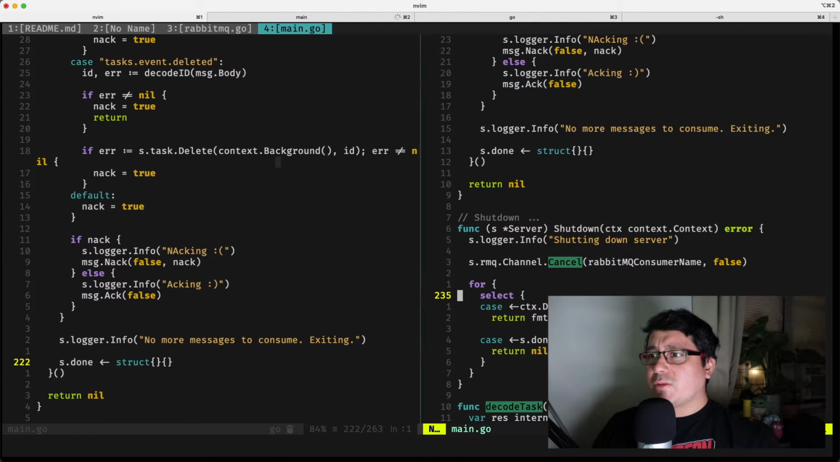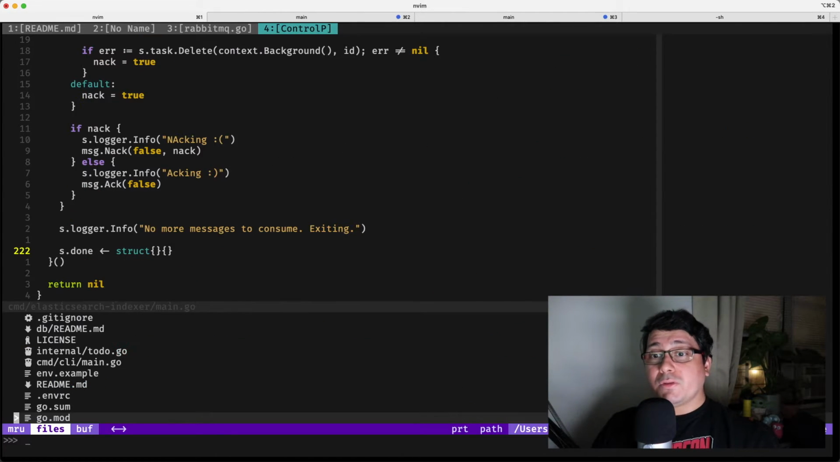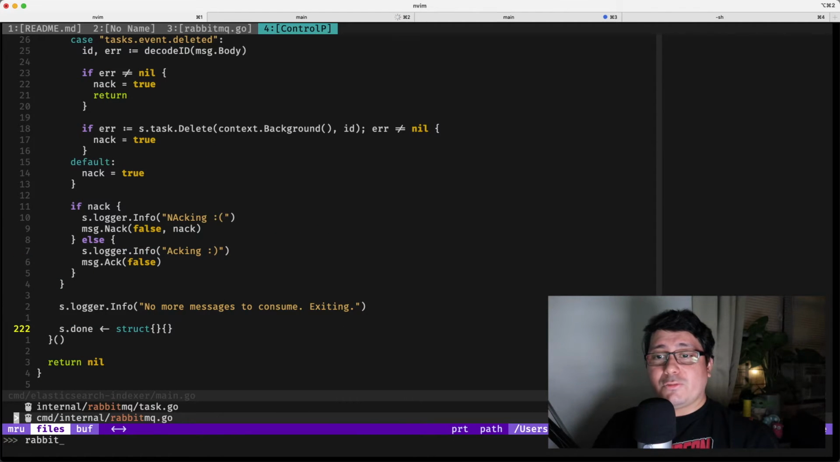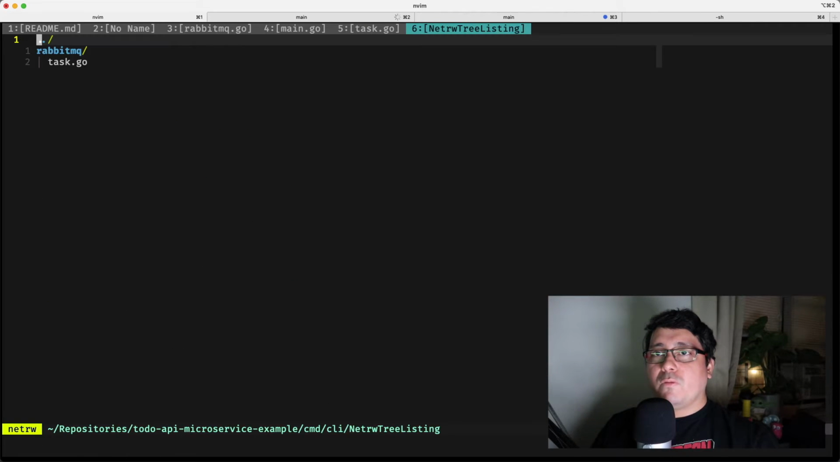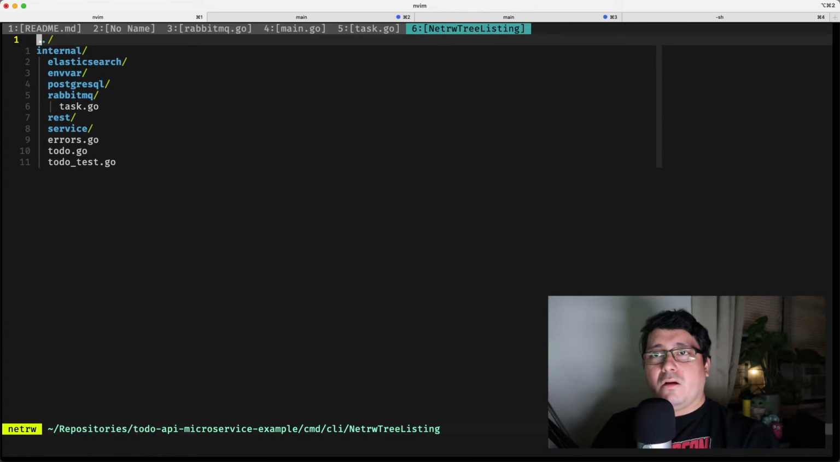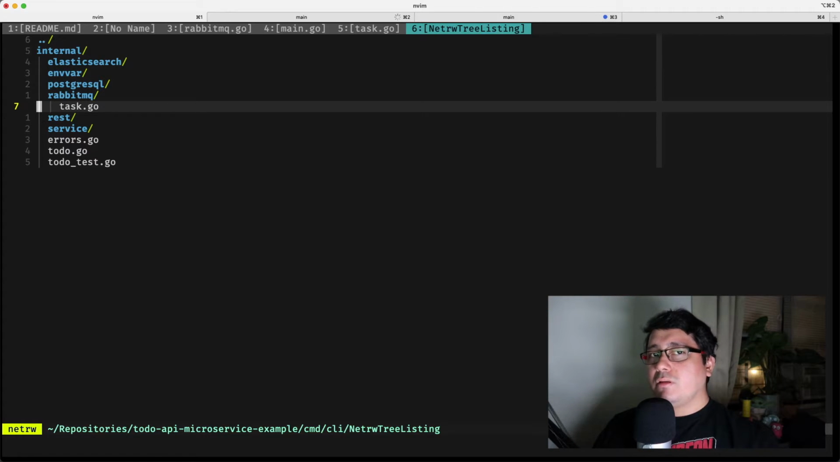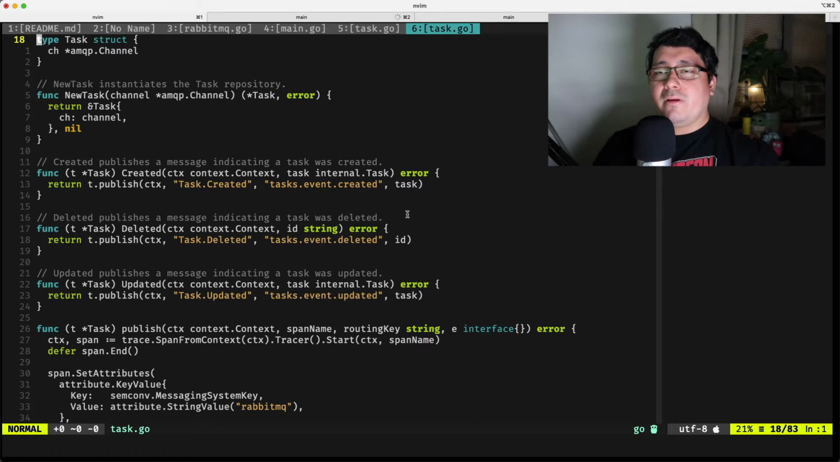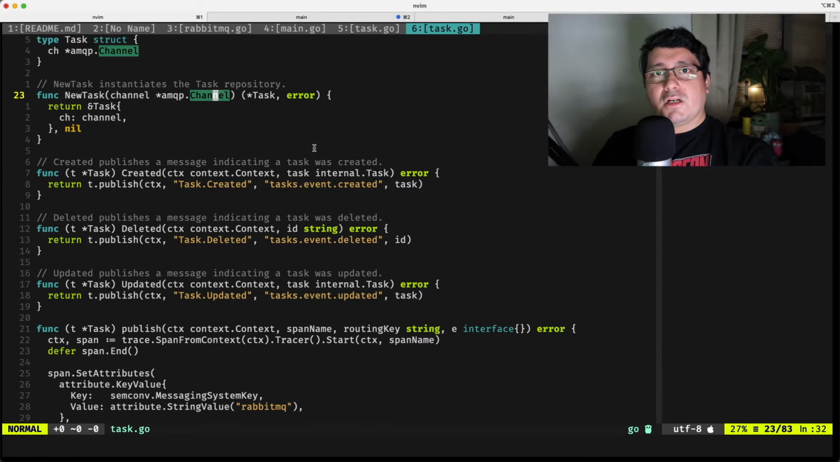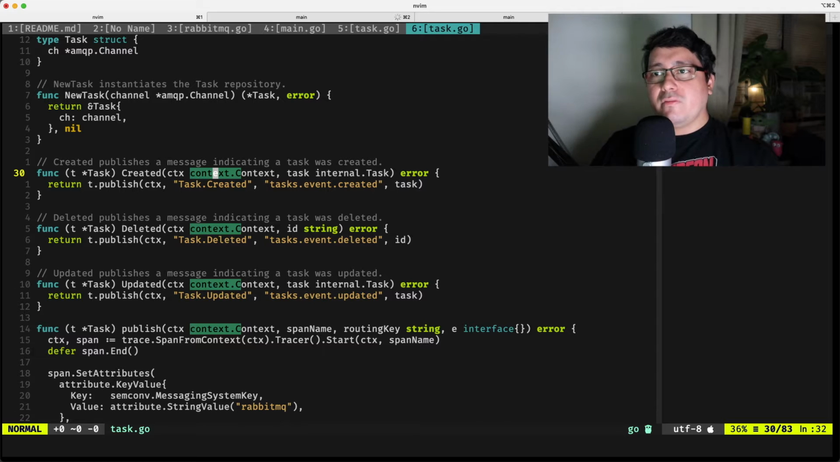Now, how is the actual repository for the RabbitMQ implemented? Let's look at that. So the RabbitMQ repository that we are going to be using is implemented following a similar structure that we defined before. There is a RabbitMQ folder that happens to be living, again, under the internal package that at the moment is only implementing a task type, and that task type receives a channel that is in charge of publishing the event. And for each one of the things that happen, we are going to be firing different events.